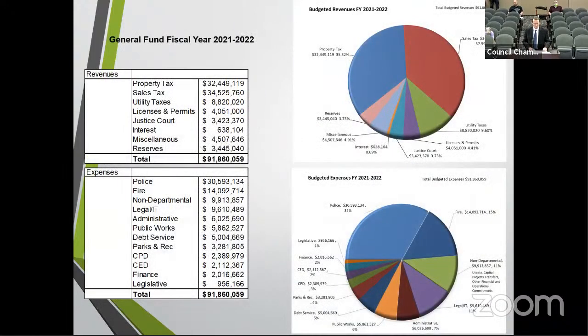And this is the proposed budget that we have this year. If you've watched our presentation, you'll recognize this slide. The top part is the revenues and where the city brings in the revenues for the general fund, which is the operations fund of the city.